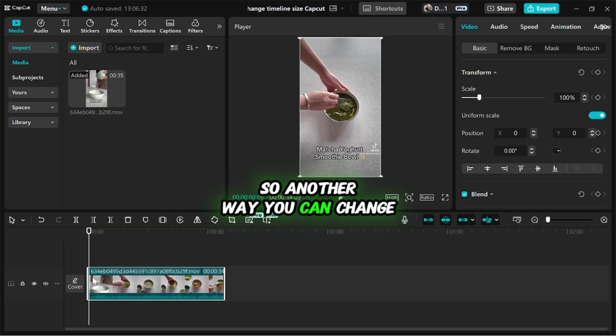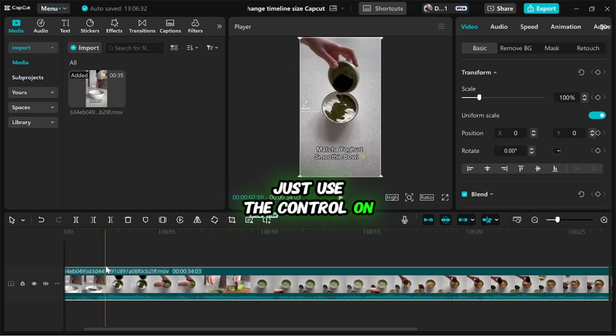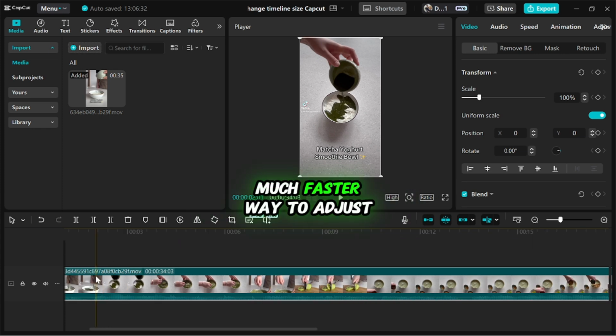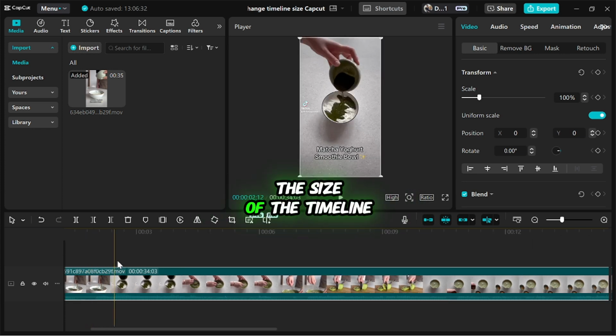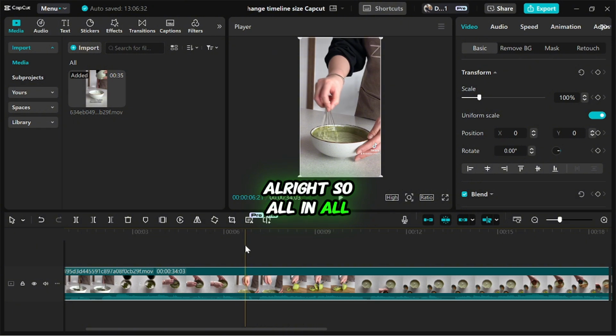So another way you can change that is just use the control on the keyboard and use the scrolling wheel on your mouse. It's a much faster way to adjust the size of the timeline. Alright, so all in all, this is how to change timeline size in CapCut.